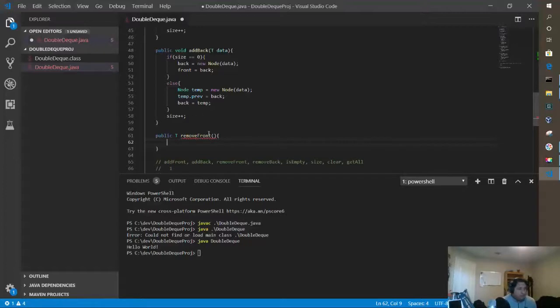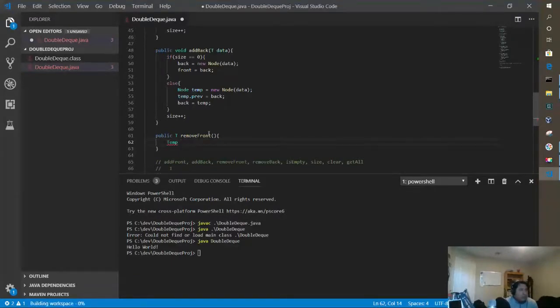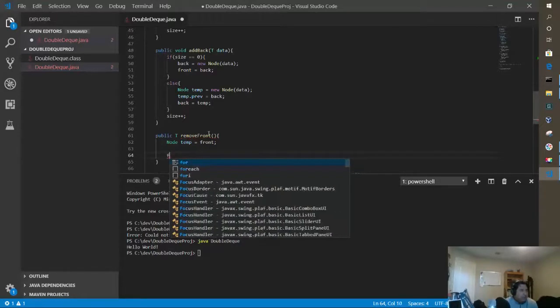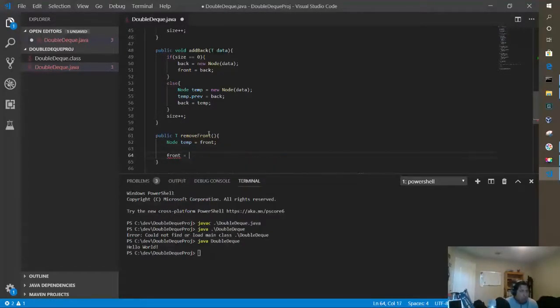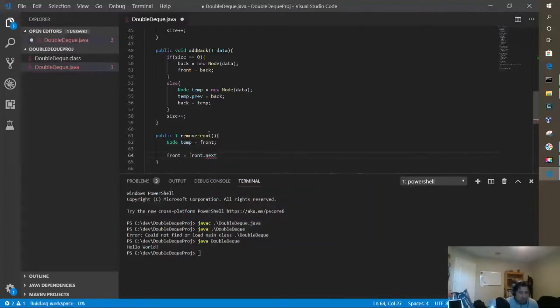And so at this point, we can say, okay, well, we need to find our front. We know what our front is, so we need the temporary location for our front, right? So we can say node temp equals front. And then we can move the front forward. So we can say front equals front next. So that's assuming that we actually have a front.